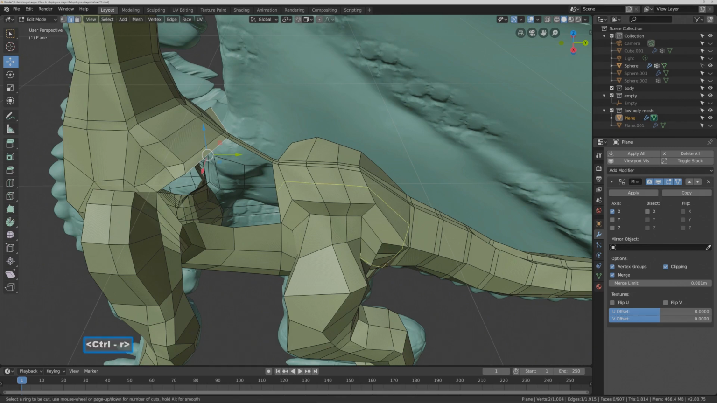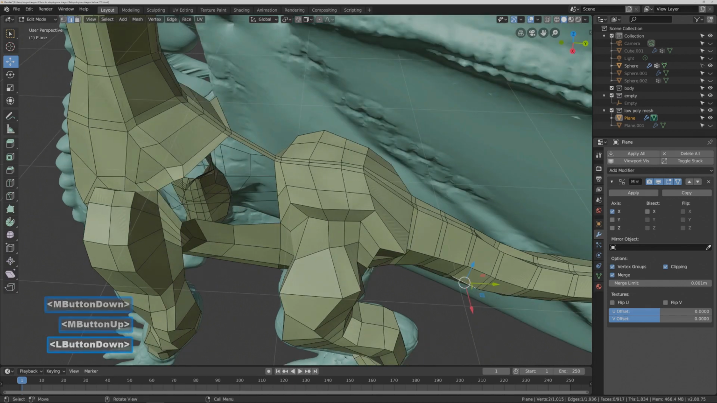Gonna hold Control, press R, left click once, move that to the side. So put a loop cut there. I'm gonna click here, hold Shift, and press F to fill. I'm gonna left click to lock that in, or left click to deselect.